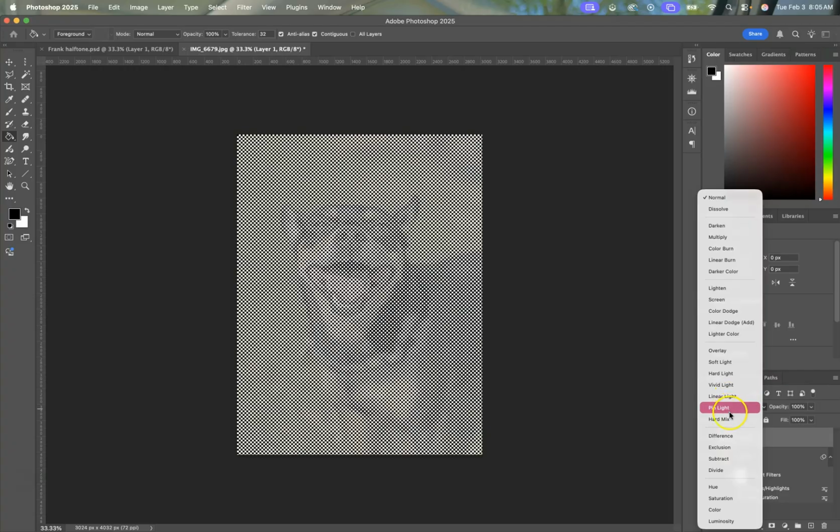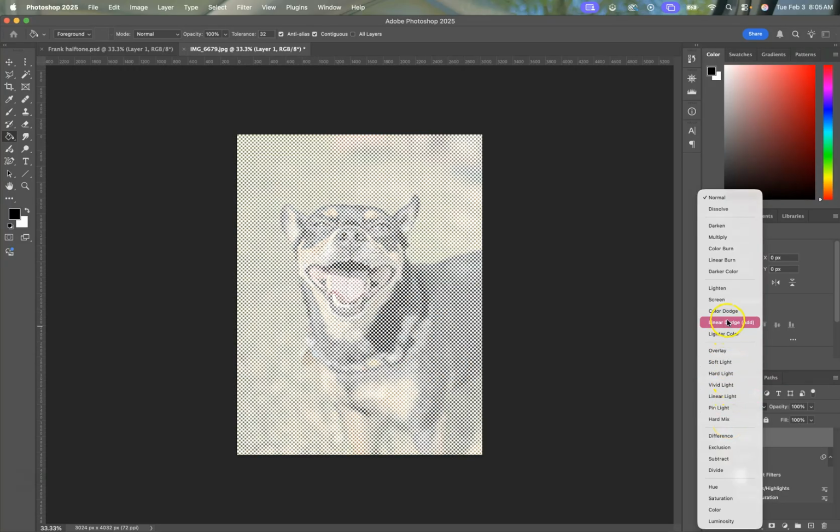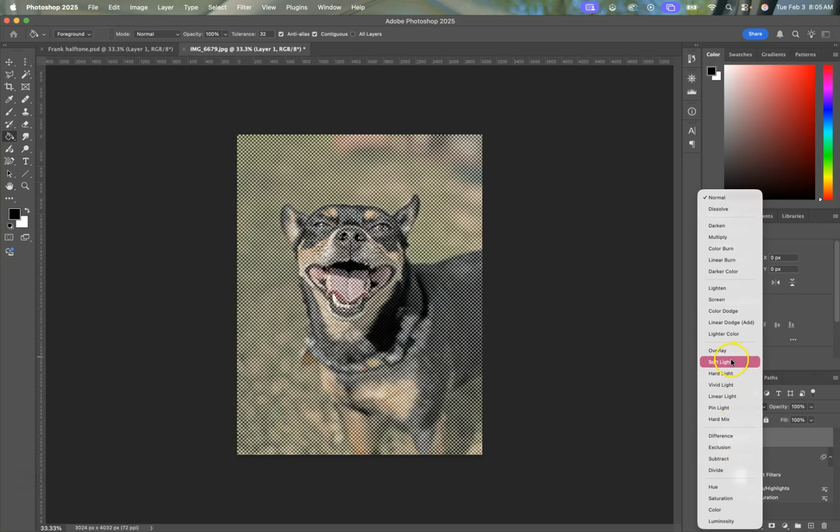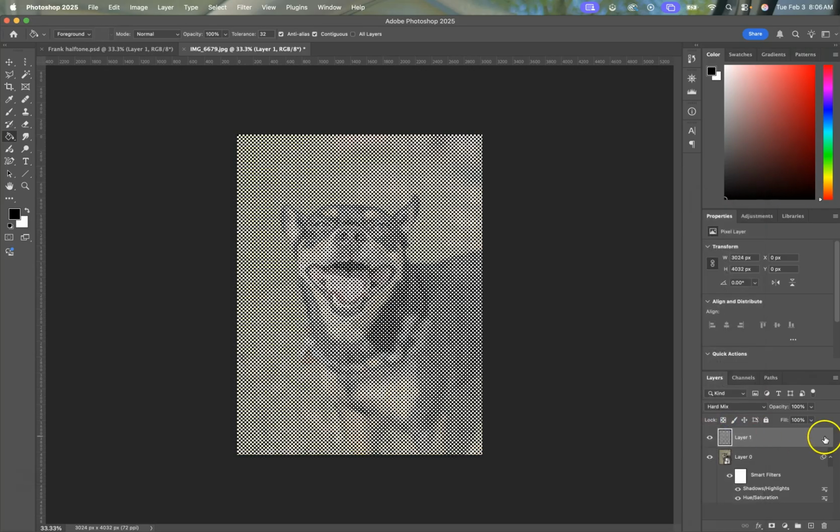And then usually the hard mix will work. Sometimes the other ones will work. So mine is a little bit bright, you can see. I'm going to pick this one though for now. Like hard light, overlay. I kind of like the soft light. But let me do this and then I can show you.